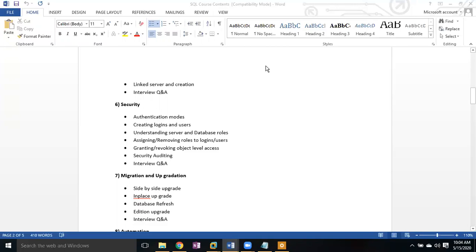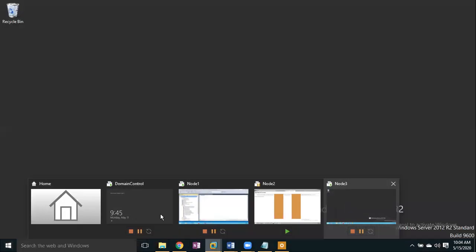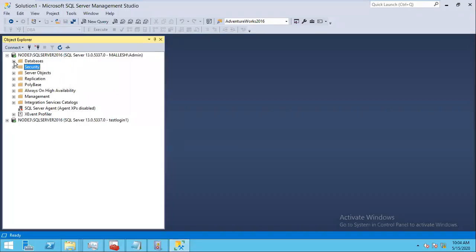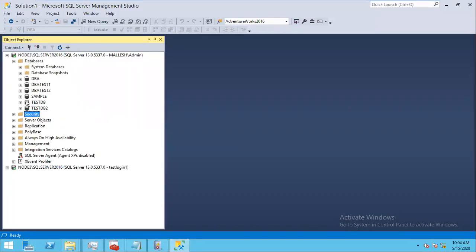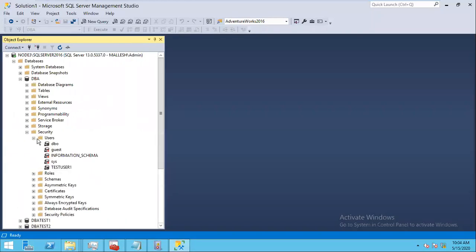Okay, let's get started with the default users. When you create a database, it is created with some predefined users. Here we can see dbo, guest, INFORMATION_SCHEMA, sys, and this user, test user, created by us yesterday. So what is the purpose of these users?